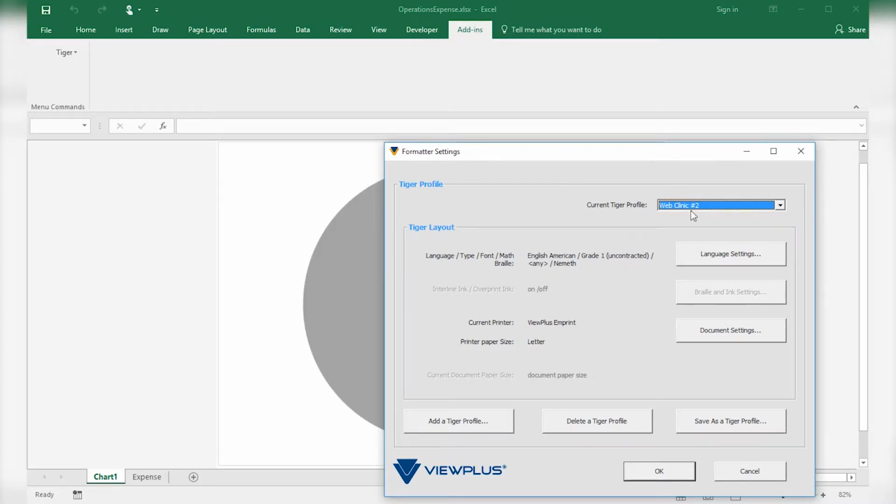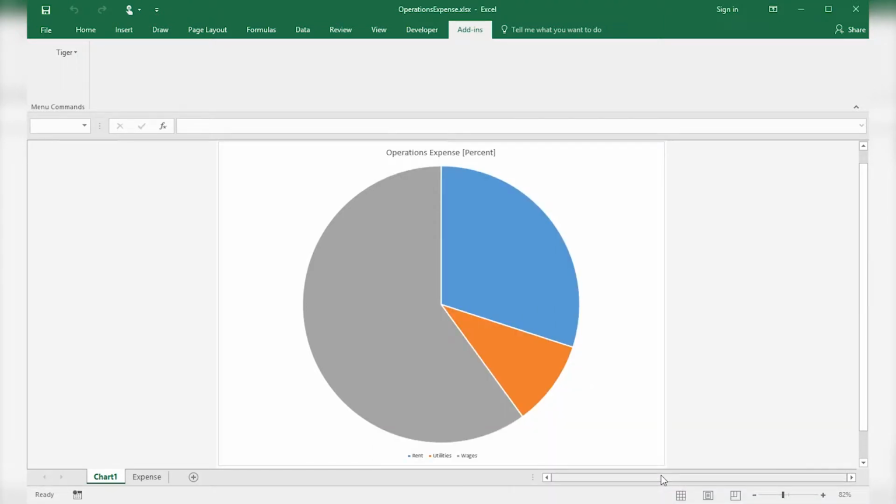Multiple profiles can be saved, containing different sets of settings, and they can be recalled by selecting the corresponding name from the list. With OK, all changes will be saved to the current Tiger profile name, and current settings will be applied for any document to Braille translation in Excel until you come back to the Formatter Settings dialog and change something. Now we are ready to convert the document.